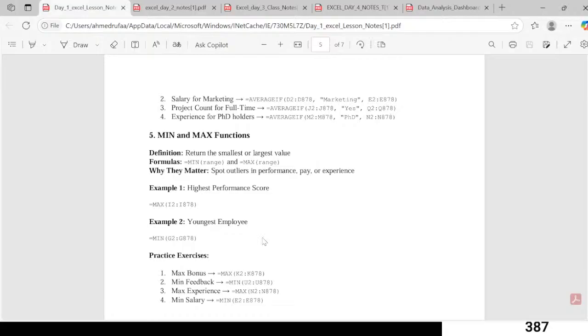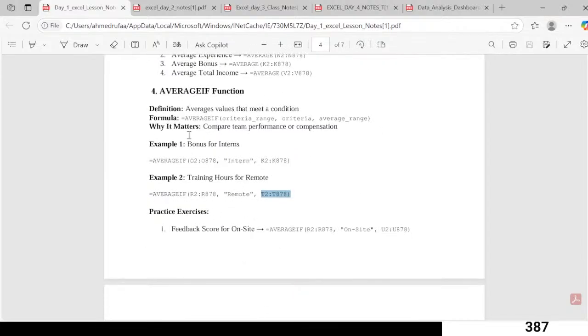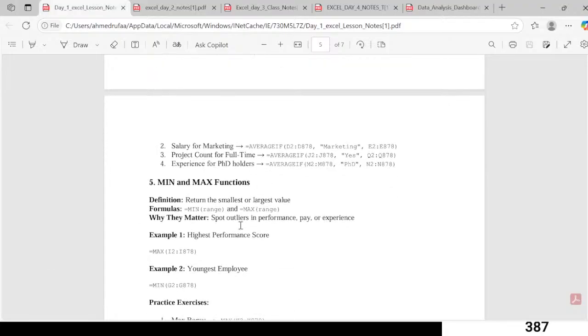Guys, we can't do AVERAGEIF again because it's just the same as the SUMIF we did. What changes is that this one is AVERAGEIF, which gives you the average, and the other one gives you the sum. I hope you have understood that. Minimum and maximum: let's go back to Excel and do the same.